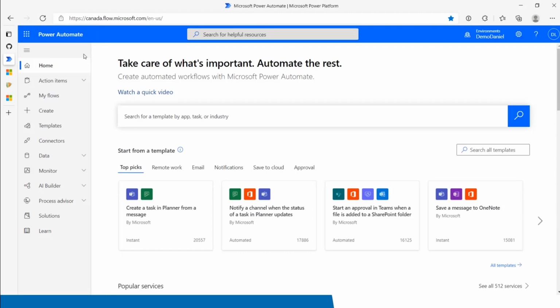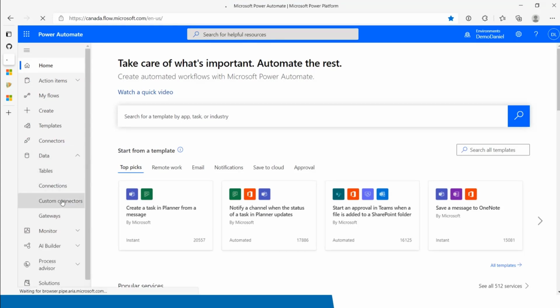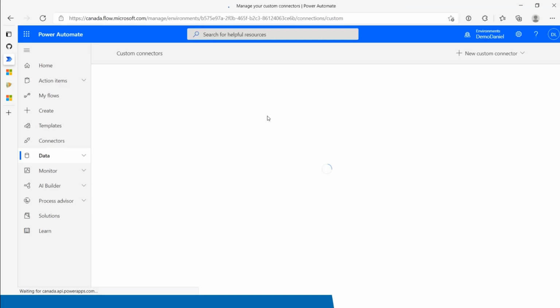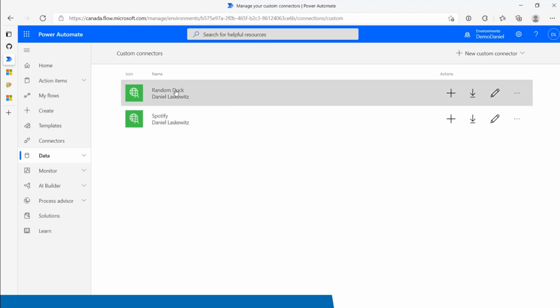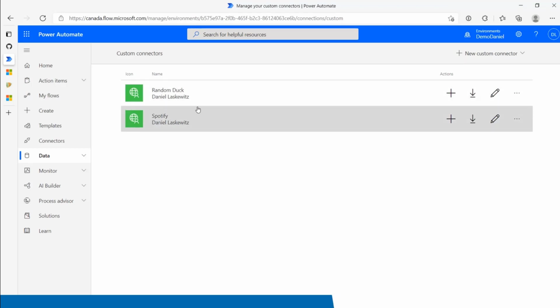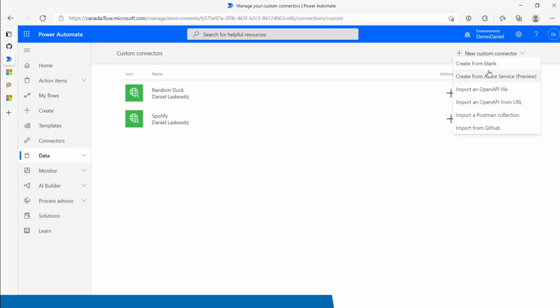When you start creating one, you should go to the Power Automate website, log in, and go to Data and Custom Connectors. When you open up that page, you can see all the custom connectors that are in that environment. In this one, I have two. I have a random duck connector and a Spotify connector in here. If you create your first one, just click New Custom Connector, and then you can create from blank. That's what I always do. But you can also import an OpenAPI file, etc. That's also something you can do.